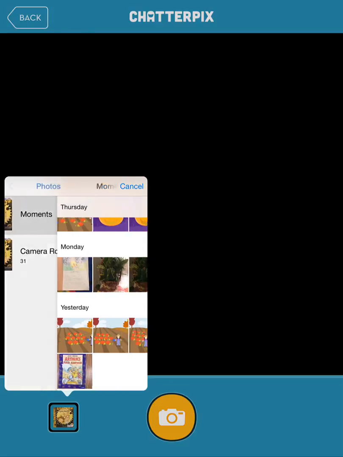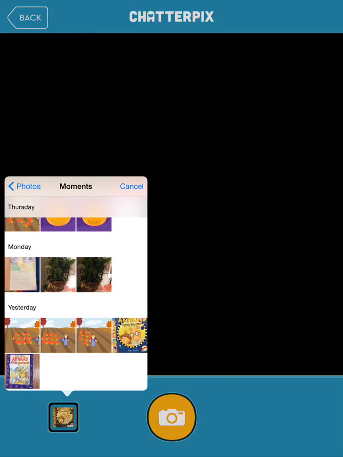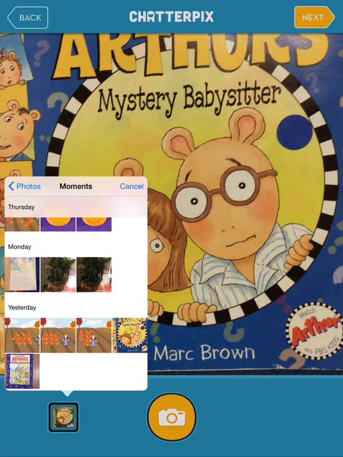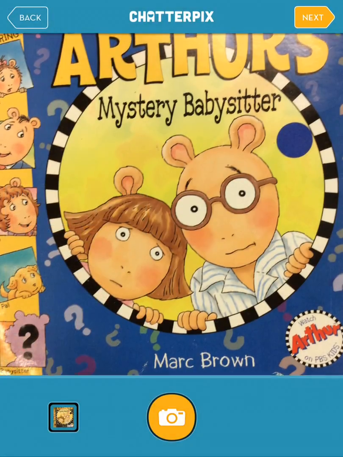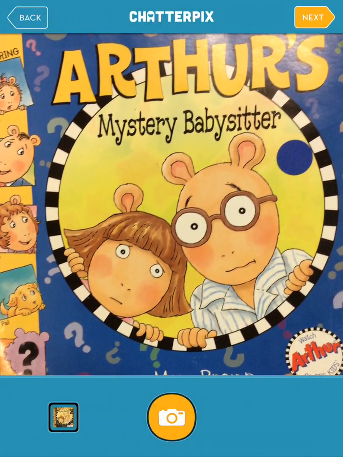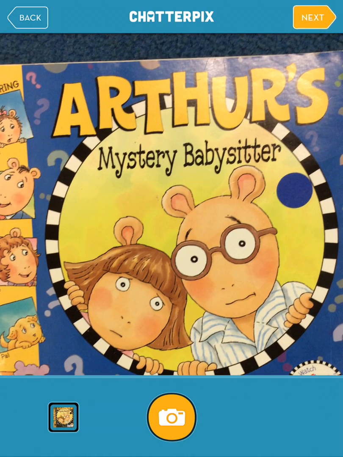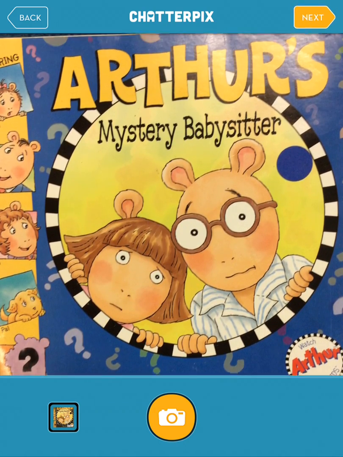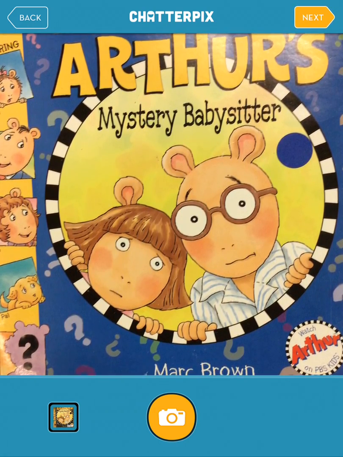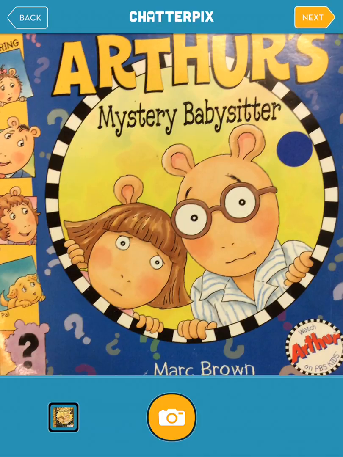So I'm going to go ahead and click on a picture I've already taken, and I've already taken a picture of this Arthur book for a book review, or a book summary, I think is what we were doing. So you go ahead and put your picture here. Notice how I can move it up and down to wherever it fits perfectly. So I'm going to put my picture there.